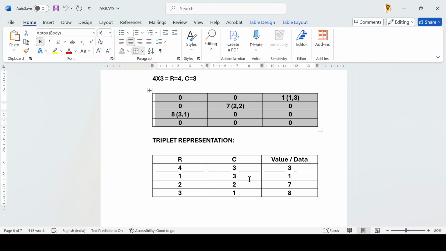At first, we will program the sparse matrix, and then we will program how to convert the sparse matrix into triplet representation.